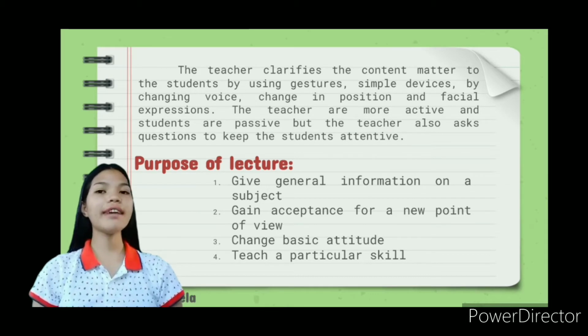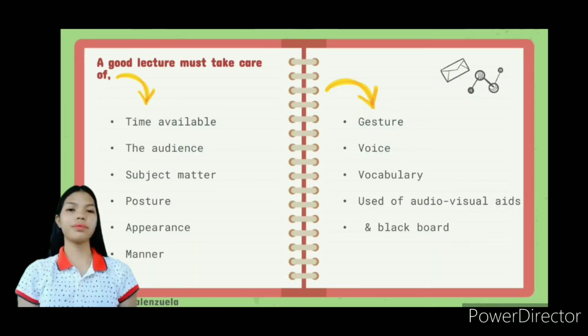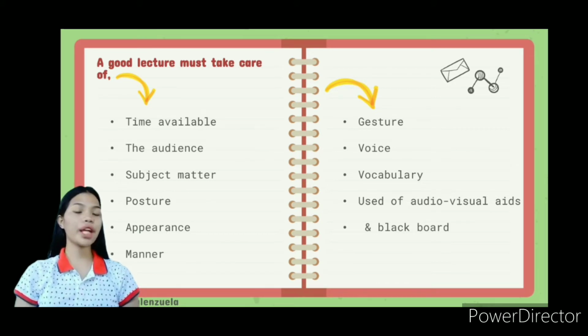Number 1. Give general information on a subject. Number 2. Gain acceptance for a new point of view. Number 3. Change basic attitude. And number 4. Teach particular skills. A good lecture must take care of time available, the audience, subject matter, posture, appearance, manner, gesture, voice, vocabulary, and use of audiovisuals and background.